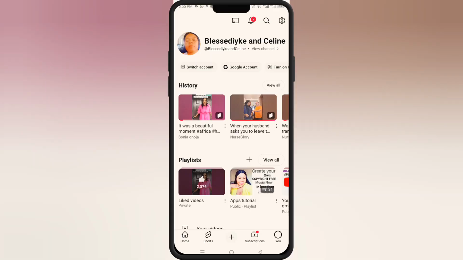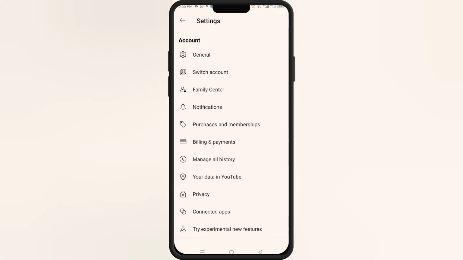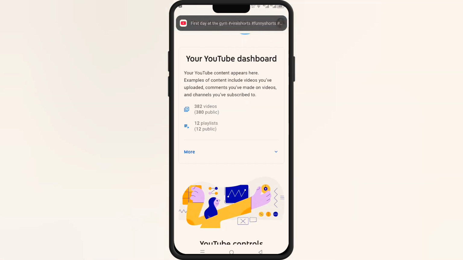So guys, just on the screen, let me show you how you can add cards to your videos. Alright? So guys, in my last video, I promised that I will show you how to add cards to your videos. So come to your YouTube channel, you tap your settings, you tap your data on YouTube, then wait, it's loading. So guys, once it's loaded to this side, you tap the number of your videos, it will take you straight to your YouTube Studio.